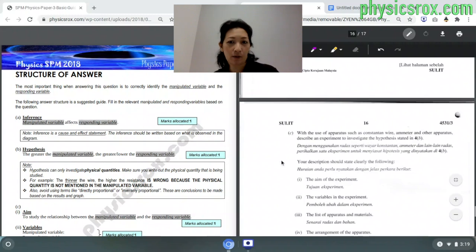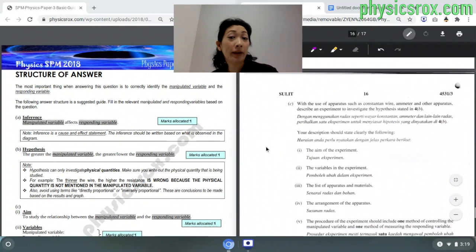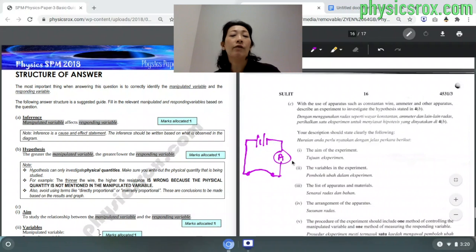And this is definitely a circuit question, right? Which means the experiment definitely needs to have a power supply. You need to control the length of the constant wire between the crocodile clips. You need to have an ammeter, of course, in order to measure the value of current flowing through the circuit.